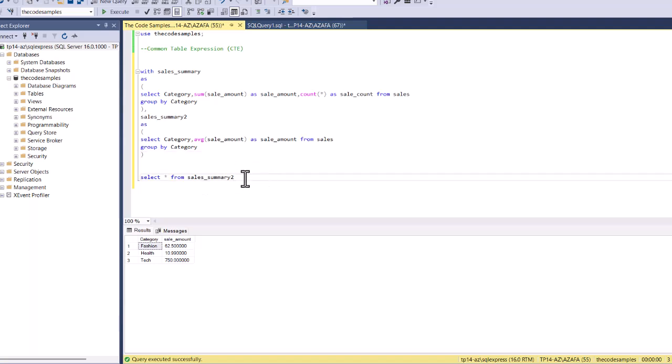So common table expressions really help you break down complex code into simple blocks. So we can easily see, okay, this is our first common table expression, then this is our second common table expression, and we can really break down complex code into easy blocks and just reuse them.